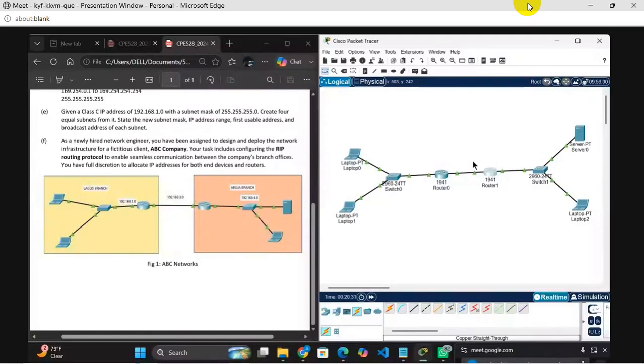So what we want to do for the Lagos branch is, anytime this router 0, let me just rename it to Lagos router, anytime this Lagos router is receiving any traffic that has the network portion matching the network address of our Lagos branch, which is 192.168.1.0, we want to accept that packet and pass it on to our switch for further processing.